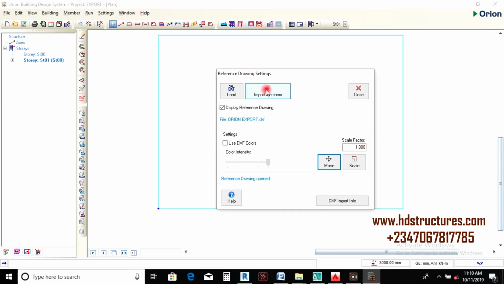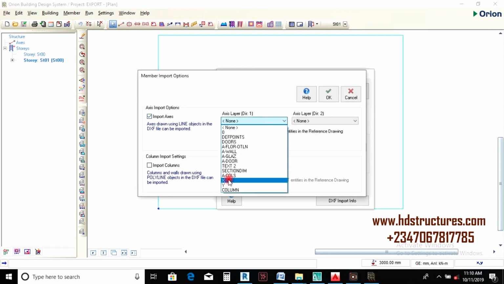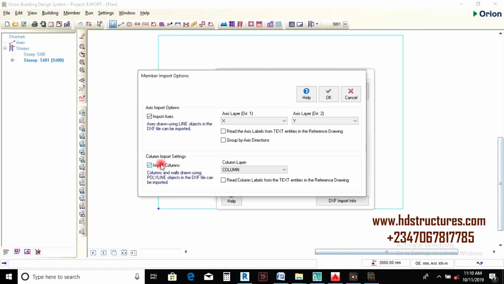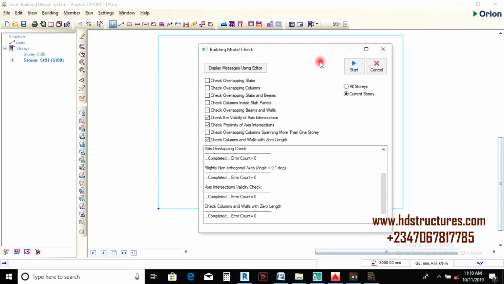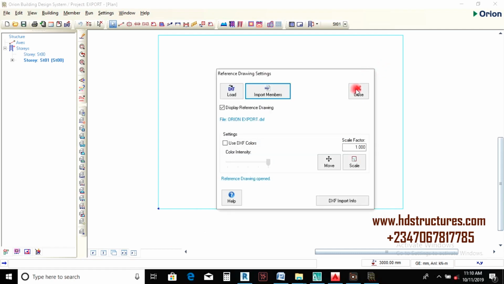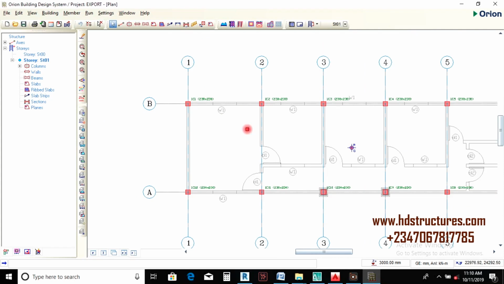So now click on import. We activate axis. We open the first axis, activate this as X. Open the second axis, activate this as Y. Then we activate our columns. It automatically goes there as the column layer. Then start check. See that we have 0 errors. There are no errors. We'll click on cancel, we'll close, and now we have our grids.